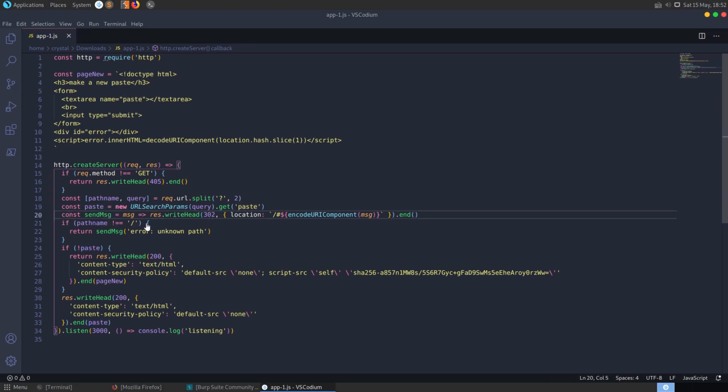So this part's essentially saying if we try to access any path except the home directory, then we're going to get this unknown path. So you can see the send message being created here with a 302 header. So it's going to write a 302 header to redirect the location, and then we have the message which is being encoded there. So let's just test it out just to see what that looks like.